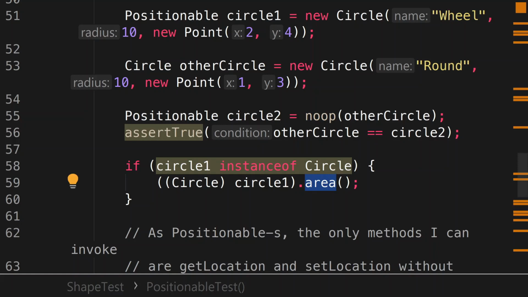A couple things to note here. Technically, if we didn't have this runtime type check, Java would still let us compile. It's kind of weird to think about that Java would let us do that, but remember that Java can't predict in advance how a program's going to behave. So long as it conforms to the laws of polymorphism, Java's going to say, okay, I trust you, I'm going to let you do that cast, and I'm going to let you invoke the area method. However, during runtime, if circle1 fails to be a circle, then this cast will fail, and I'll get a class cast exception.